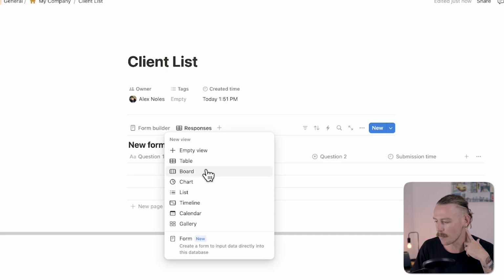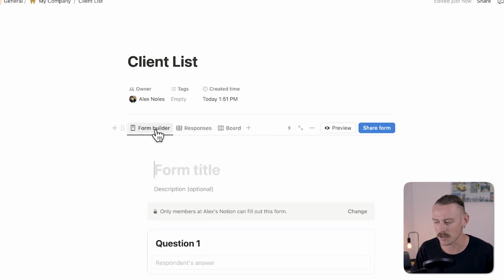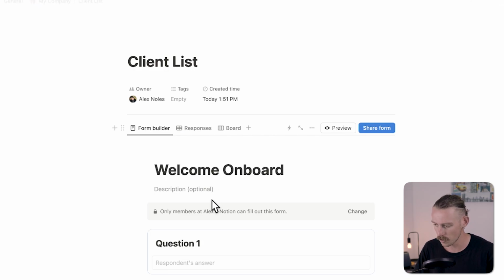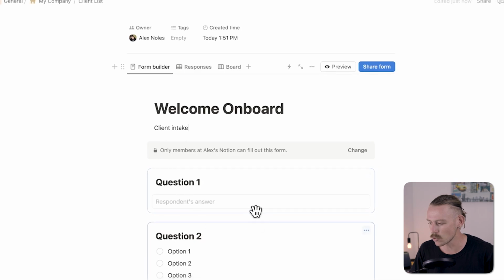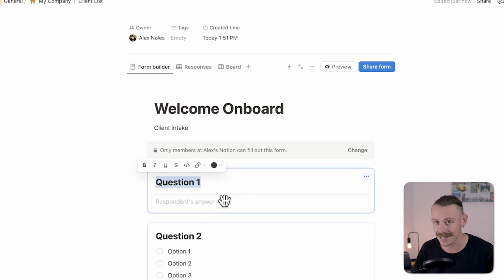I'm going to quickly create a board view, and then I'm going to jump back to the form builder and begin building our form. So this will be a client intake form. Welcome on board. For the description, I'll just include client intake. Then we're able to edit our form questions, blocks or elements. I'm not sure what we would refer to this as, a field. This is a simple text field is what I'd label it within a form builder.